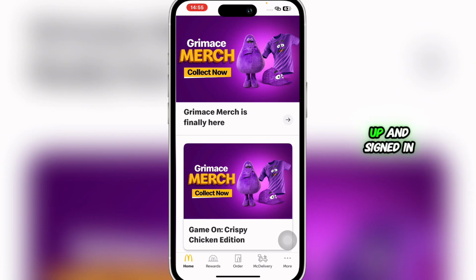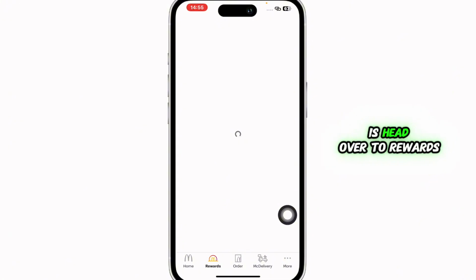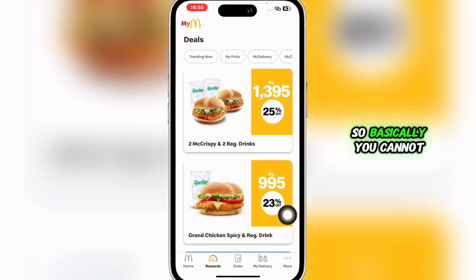So once you have signed up and signed in, you'll be redirected to an interface like this. So what you got to do is head over to rewards over here. So basically, you cannot directly add points from a receipt to McDonald's application.